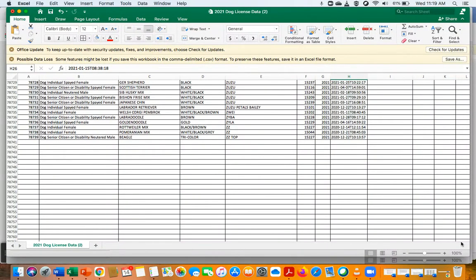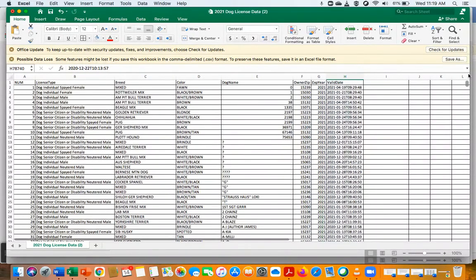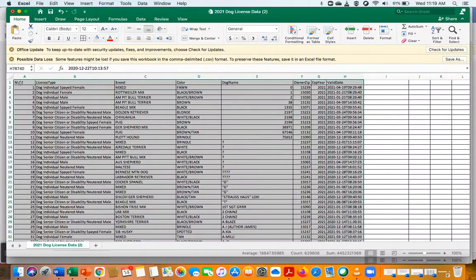So similar with that click, shift click, if we click here on our last cell, which is H78740, and then scroll back up. So we've selected our last column, our last row of data, and we want to go up, and again, hitting Shift, and then clicking on that num in A1. So now we just have the cells with data contained in them selected.